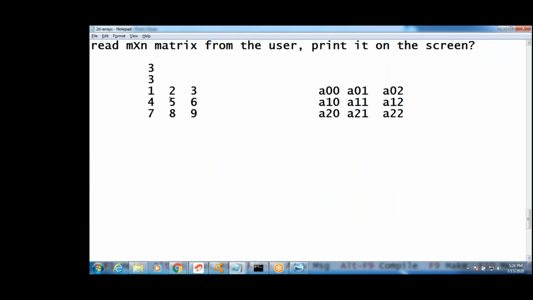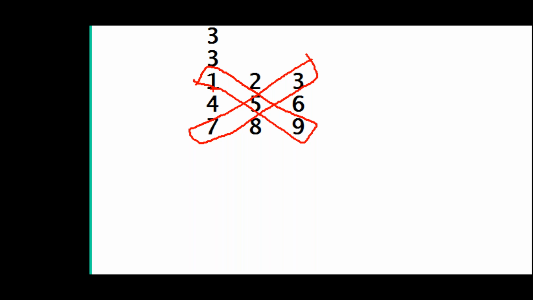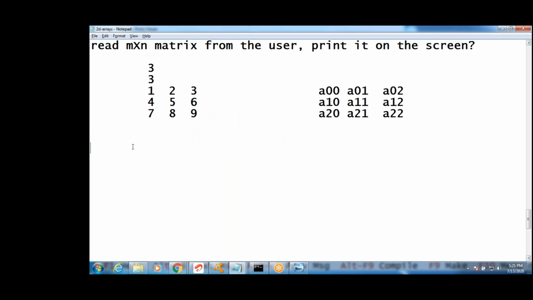I want a diagonal element sum. This diagonal is there, right? A00, A11. You know, right? These are called diagonal elements. Now this is another diagonal. I want the difference of these two diagonal elements sums. What is the output I want? Absolute difference of diagonal element sums.